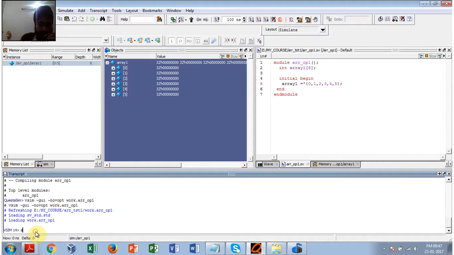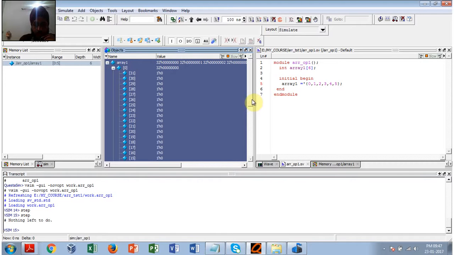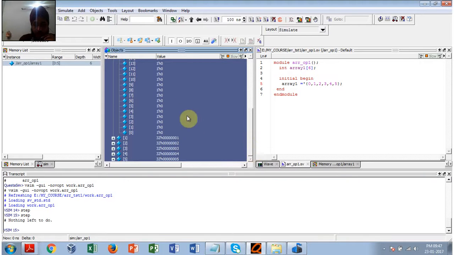So how to do that? You can go for the step. Click this, and see every element has been modified. Actually it is a hexa representation. If you open this, what is happening here? See, every bit is 0. We are assigning only one bit, so this is a representation of 1.